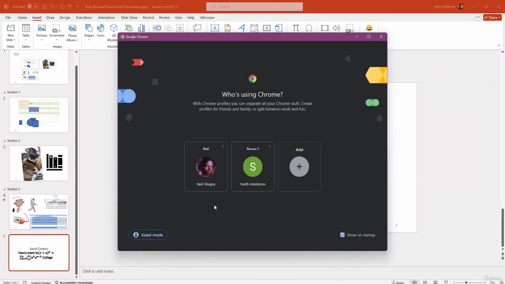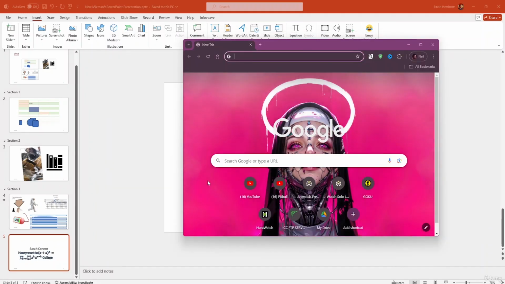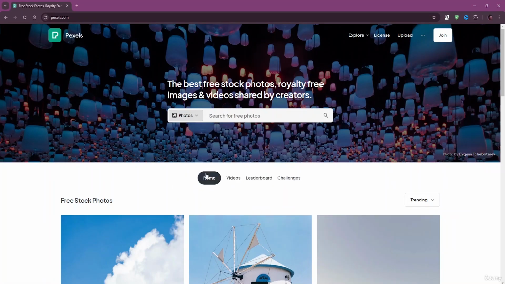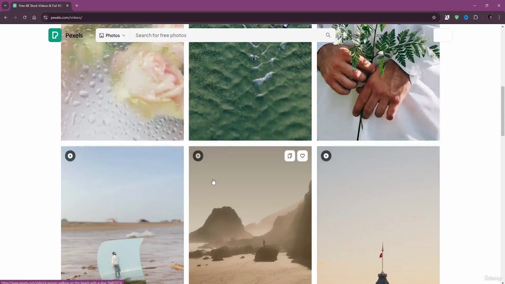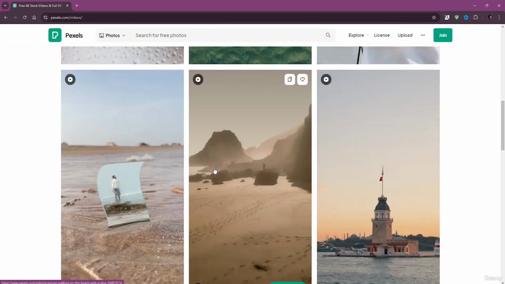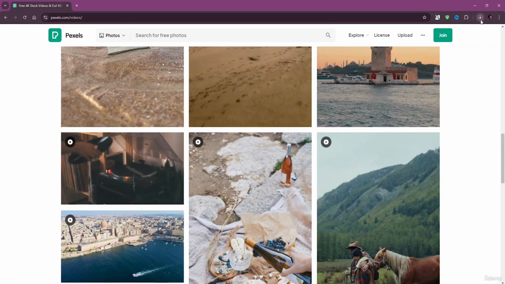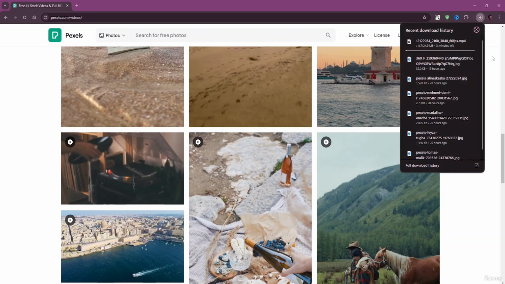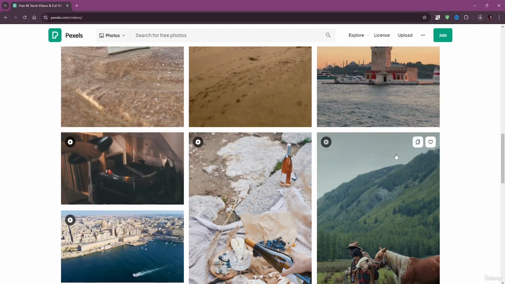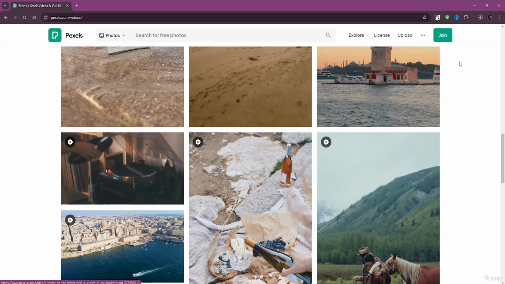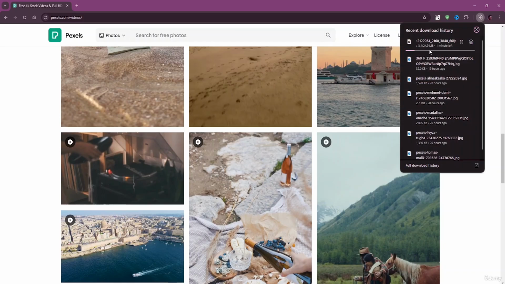So open up any browser which you have on your device and then go to pexels.com. You can see that I have opened up Pexels. Now you can go directly into videos and you will find a lot of these videos. So maybe I want to download this one. We're going to wait until the download has been queued and started. And after our video has been downloaded, we're going to import it directly inside of Microsoft PowerPoint. Another thing to keep in mind is that you need a stable internet connection.